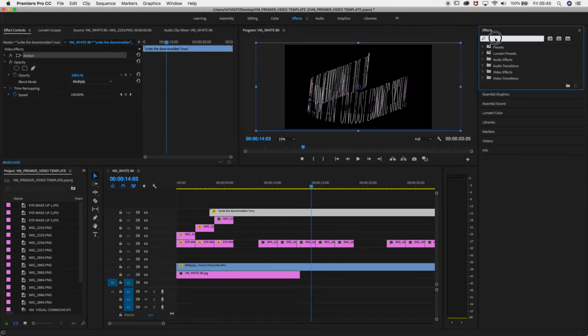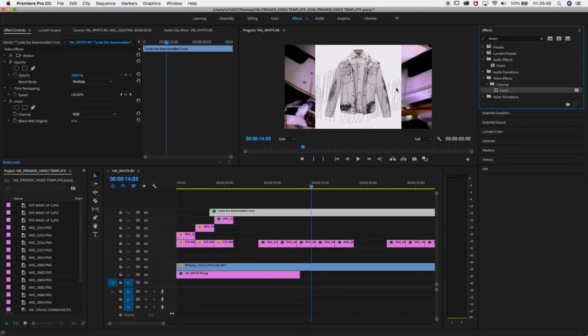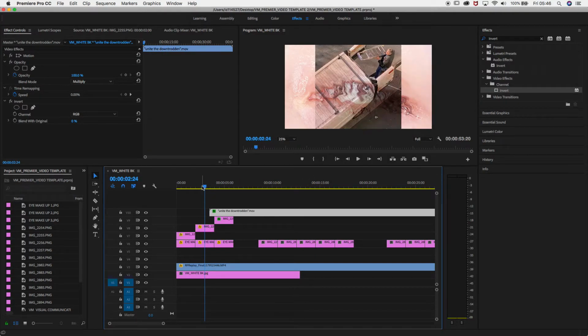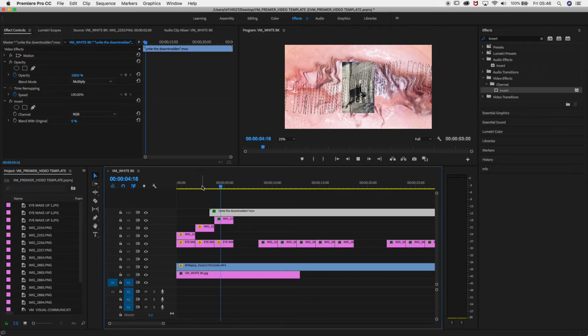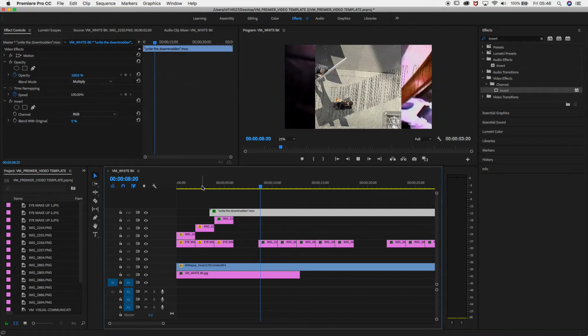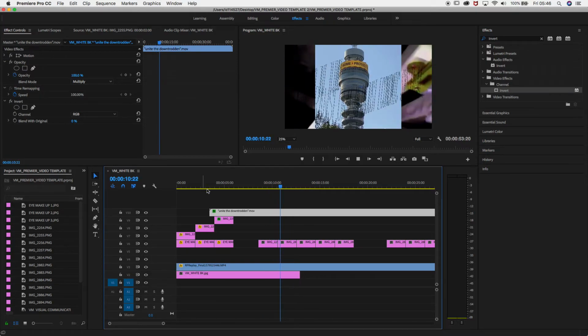Now I could come over to effects, and if I type invert, okay, it's giving me the invert, and I can drag and drop that on there. And it's going to spin that around for me. Okay, so now if I come over here, press play, you can see that we've started to make the beginning of an interesting mood board.